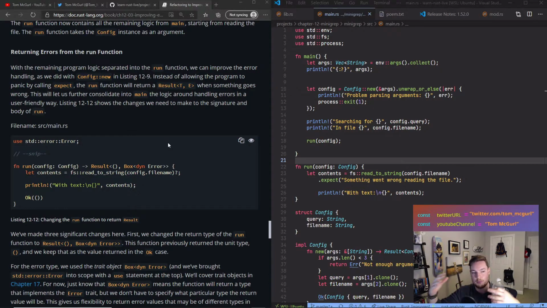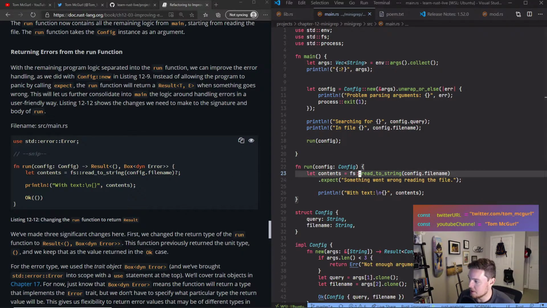So it makes us consolidate that error handling logic in main and pass back the errors to main so that main can handle it, right? We can see that change in listing 12-12, where we change the body of our run function to return a result. So let's do that. And you can see here the Box. We did a little bit of this, right, in our Rustlings. But let's just go ahead and change that.